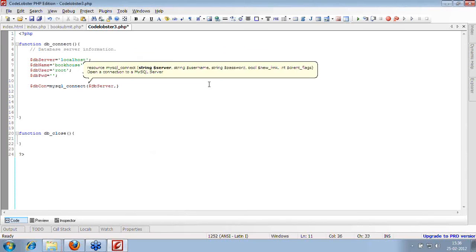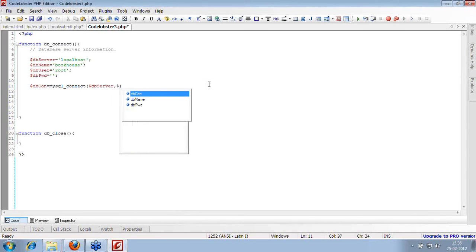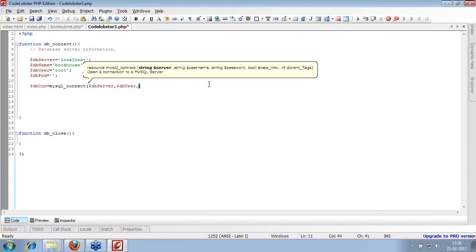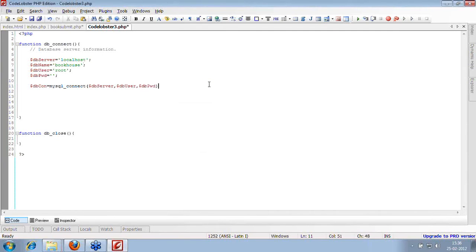Then after I need to say a username. So whatever username I'll store into my user. Then $db password. Now this function will request my localhost to connect to the available MySQL database by providing the username and the password.